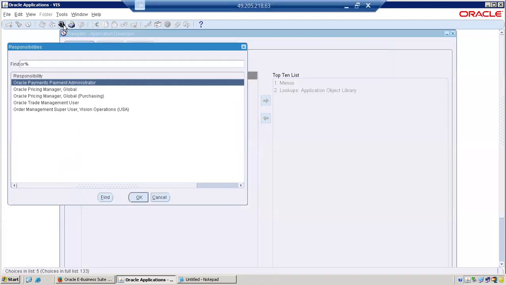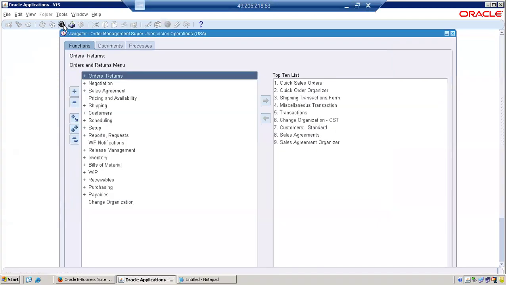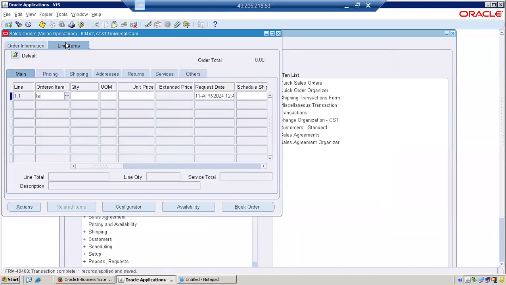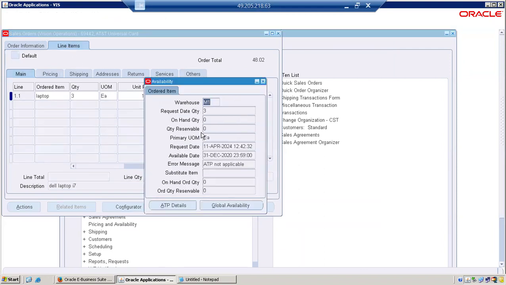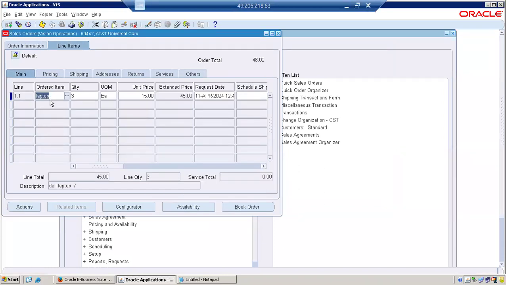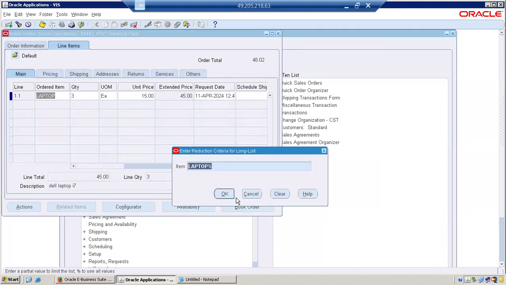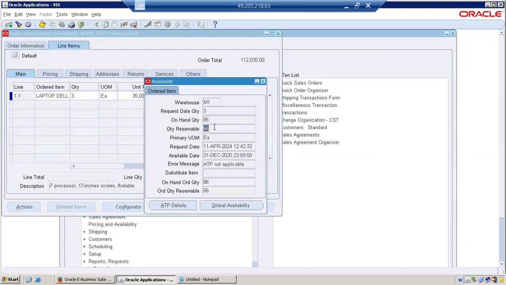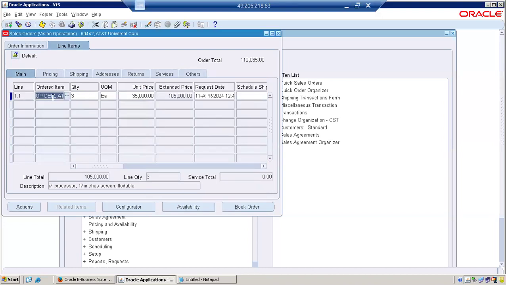Go to order management. Whenever you are booking, you have to check availability. Otherwise, it will become a back order. See, on hand quantity is zero here, but we have to increase it. Check the availability. Okay, on hand it is 86. This I can use. So I'm using laptop Dell A1, this item, and then book order.